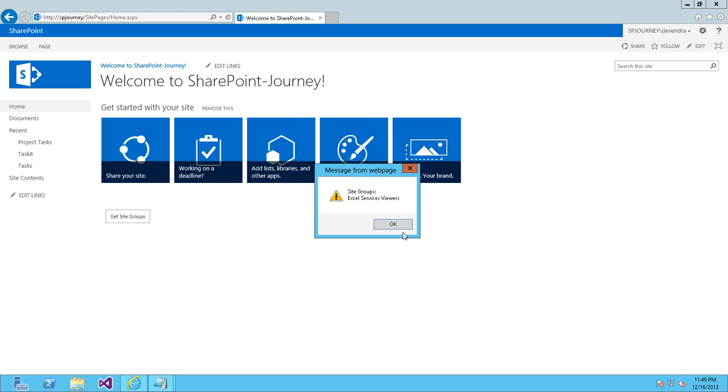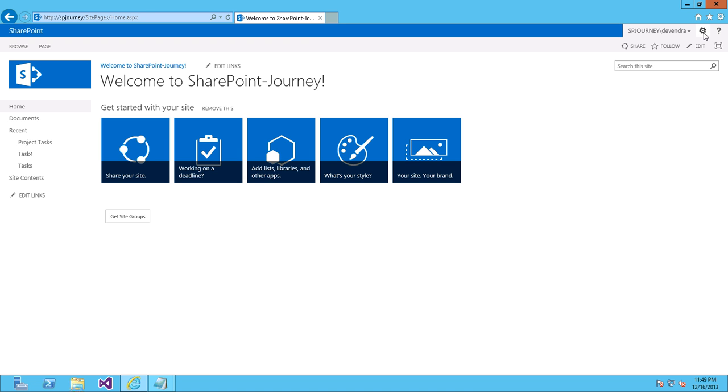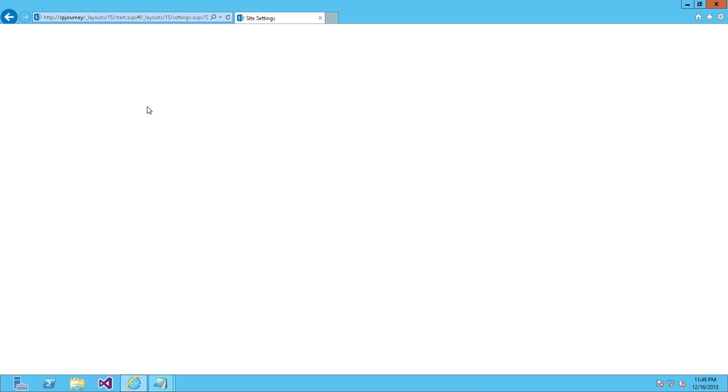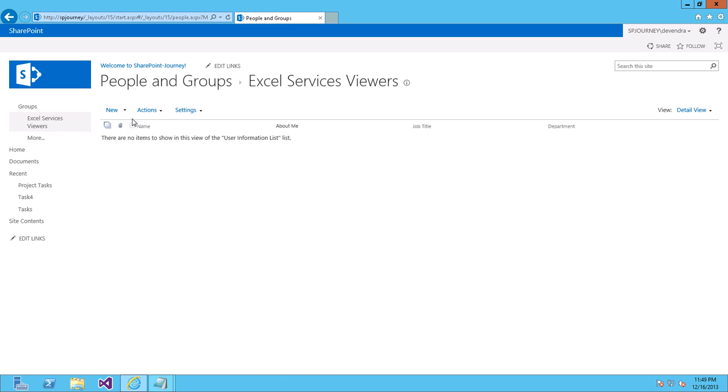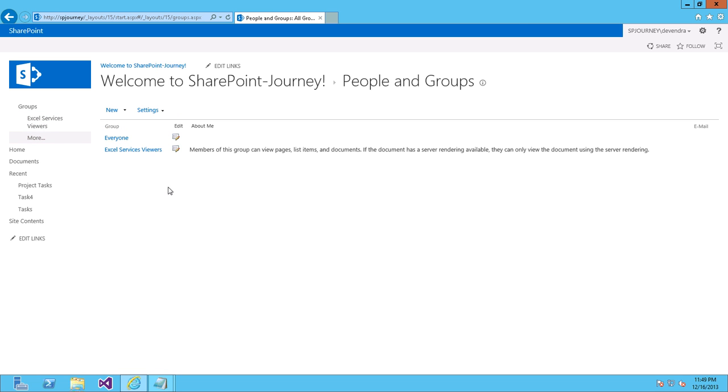you got the site group details, which are Excel services viewers. To cross verify that, go to site settings, click on people and groups. Now you can see that you have one group called Excel services viewers.